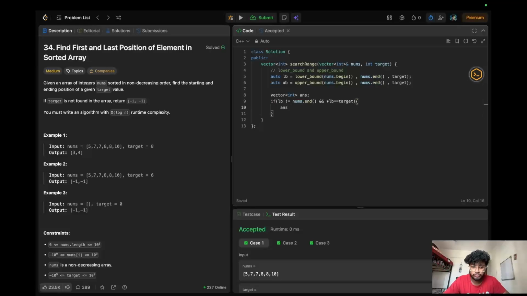So if this holds, basically I'll do answer dot push_back. We don't need these brackets actually, because we are just using one if statement. Answer dot push_back will pass the index, which would be just LB minus nums dot begin. If you're confused about how to use lower bound and upper bound, you can just watch the video linked in the description and in the pinned comment. So else, if this condition does not hold, what I'll do is just answer dot push_back negative 1. Now this was for the first occurrence, right? This is my first occurrence.